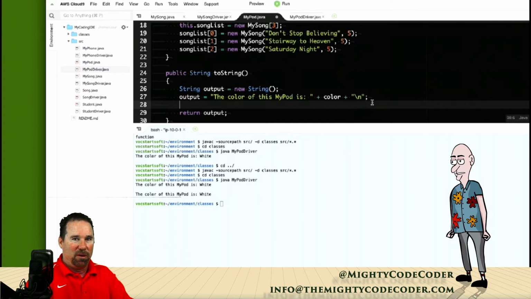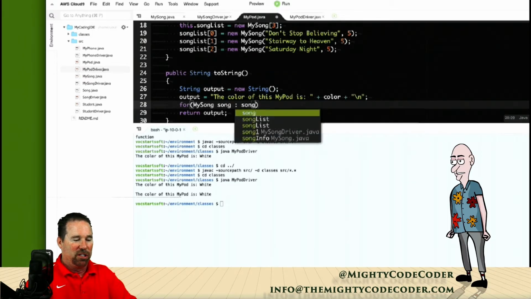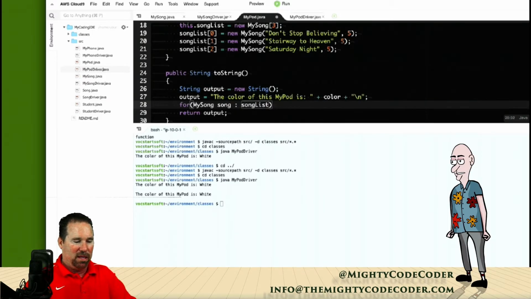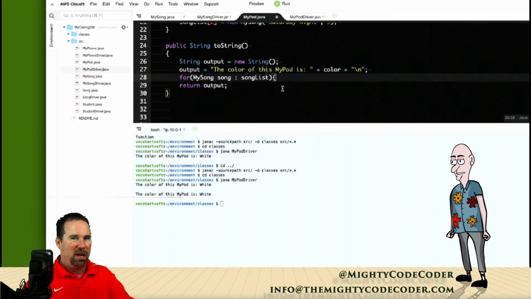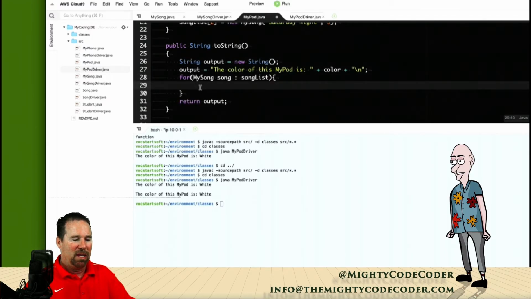So let's do for my song list. This is a for each loop, and these are very commonly used loops with arrays because we don't really care about the length of the array. We just say, hey, for everything in there, just go ahead and list it. So for each song in the array song list, go ahead and do something for it here. And let's go ahead and just do output.